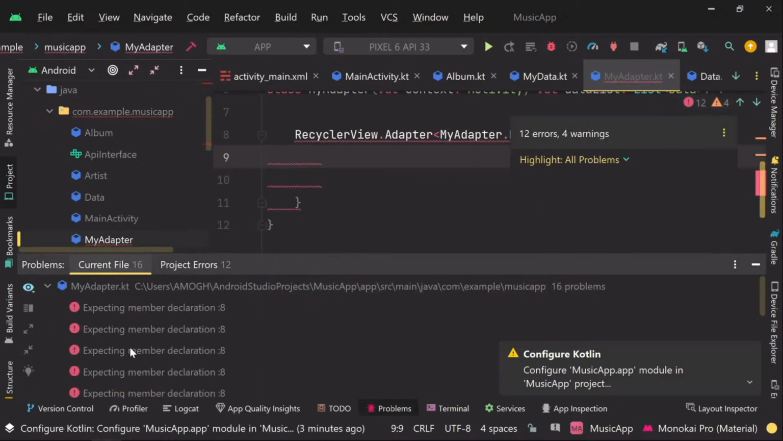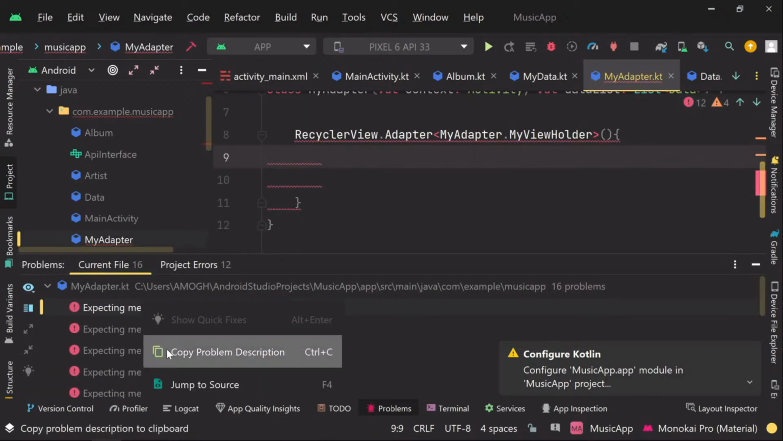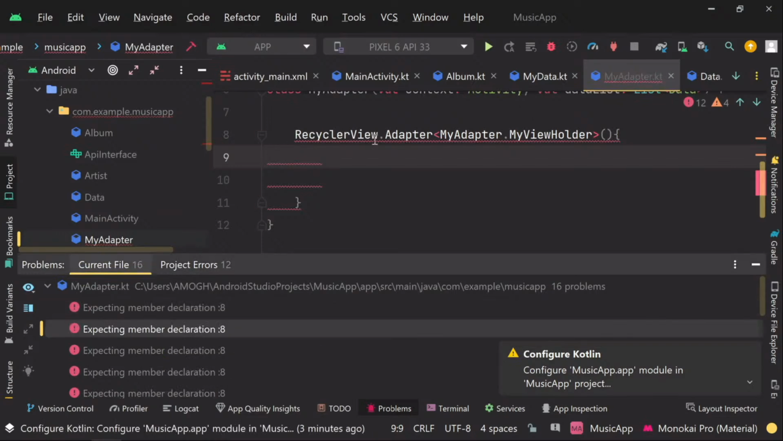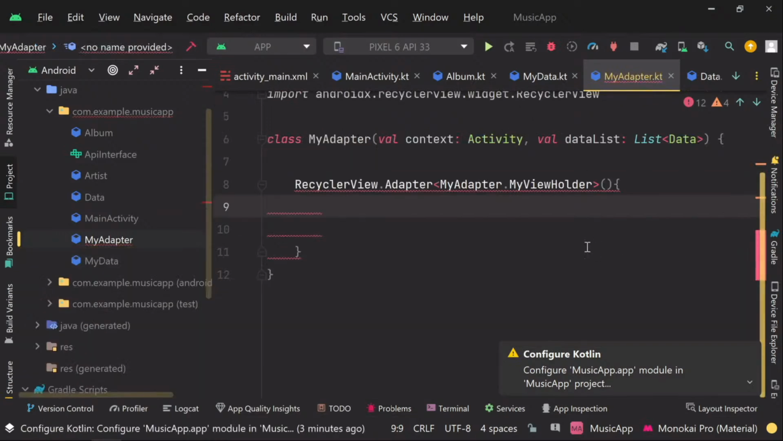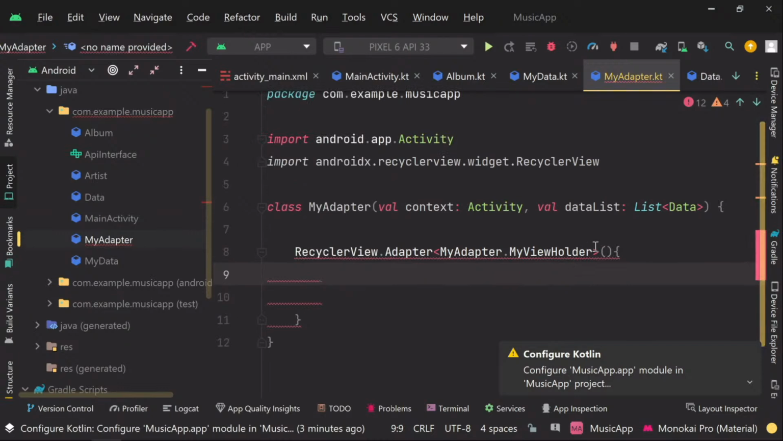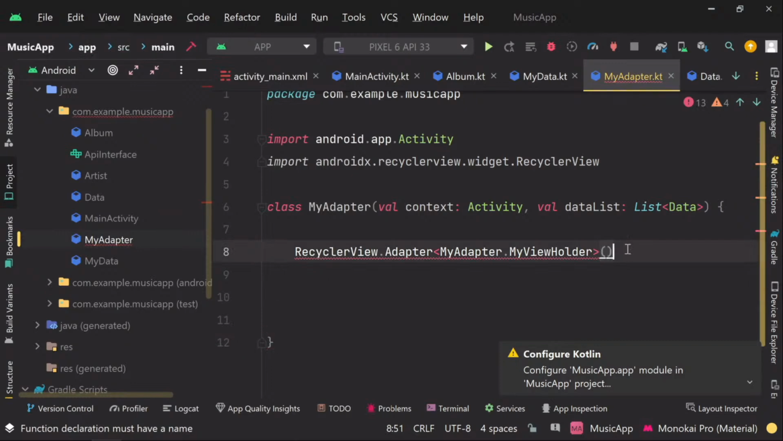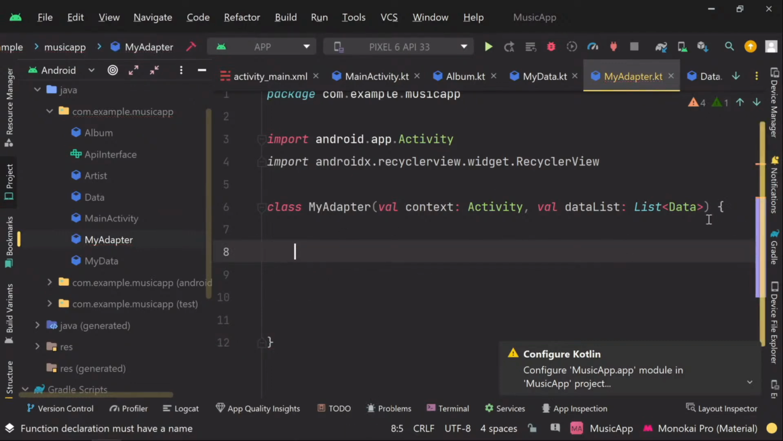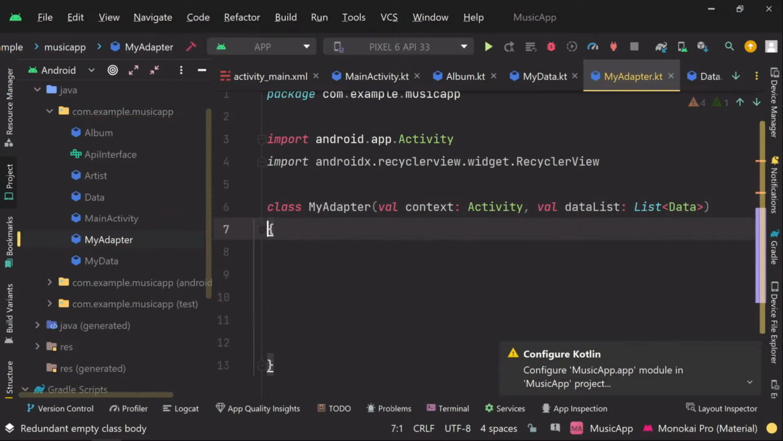Why are we getting 12 errors? So expected a member declaration, 8 line. So it says that it is expecting some member declaration. Oh yeah. So you need to cut this line from there, and it should not be there actually. It should be between this particular bracket.